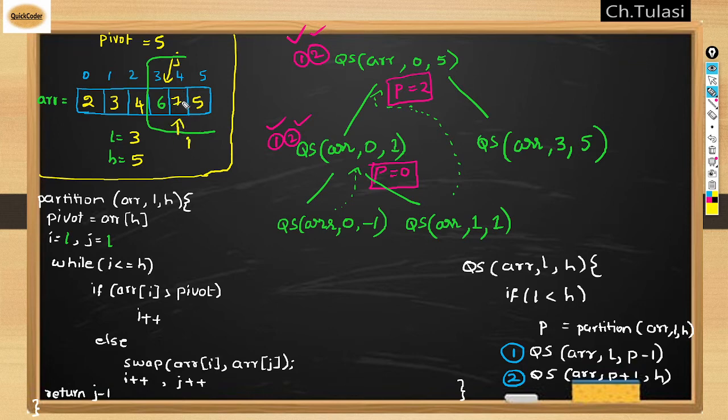Okay, and again it will check whether the array of I is greater than pivot. As it is greater than pivot, then simply increment my I. Will come here. And again, it will check whether my array of I is greater than pivot. No, it is equal to pivot. Then I will swap this I and J. And simply 6 and 5 will be swapped. And my I will go here and J will go here. But here I is out of range.